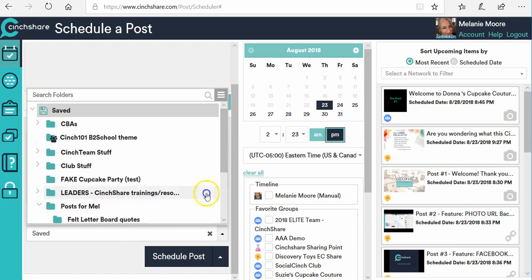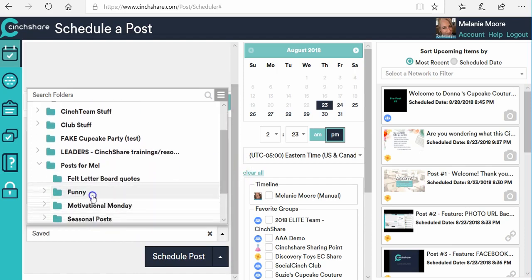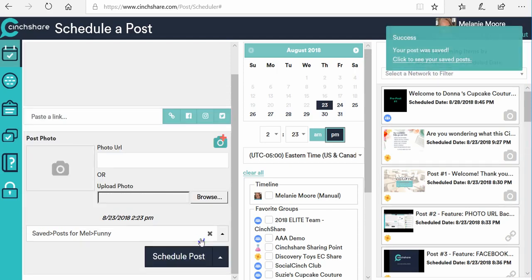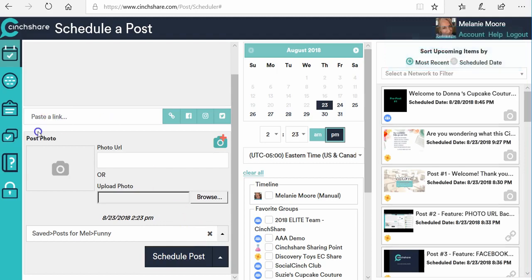So I want to stick it into a folder for all of my funny stuff. So I'm going to stick it right here inside of funny, and then see this up arrow right here next to schedule a post? I'm going to click the up arrow and click on save, and it will actually save that image right into that folder.